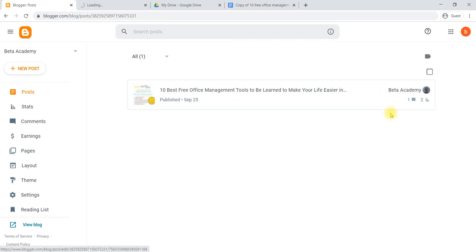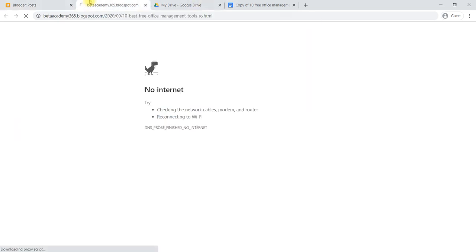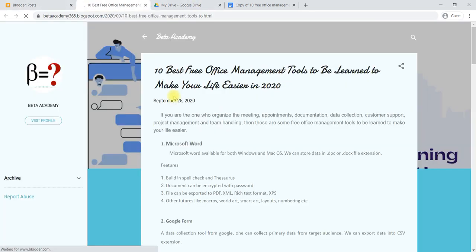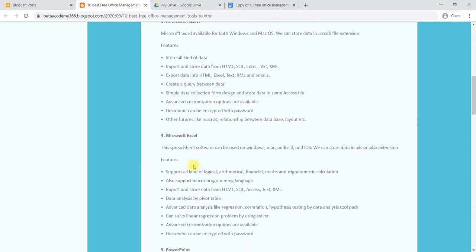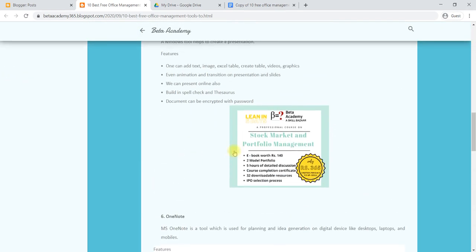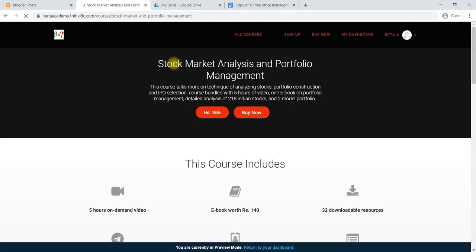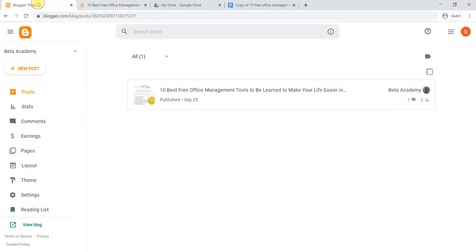Apart from that, we can see the post. Here, this is the preview of the post. You can see how your post will look. If someone clicks on this, they will be taken to the page where you have directed it. That particular page will open. This is the post we have created.